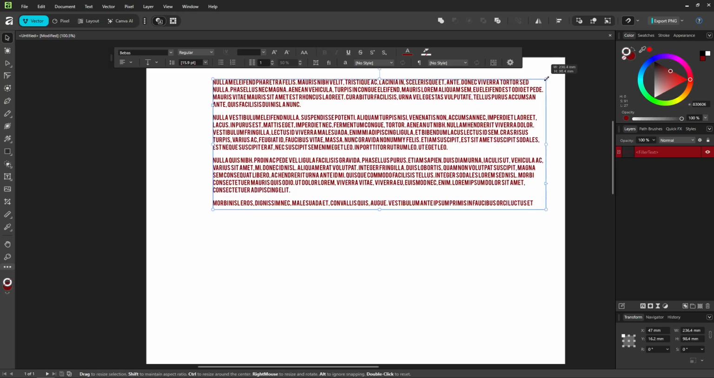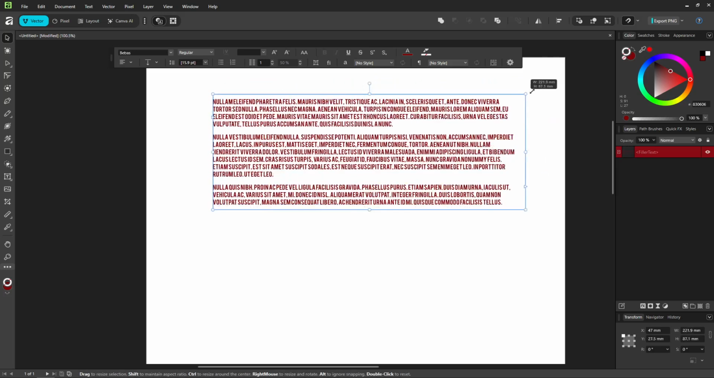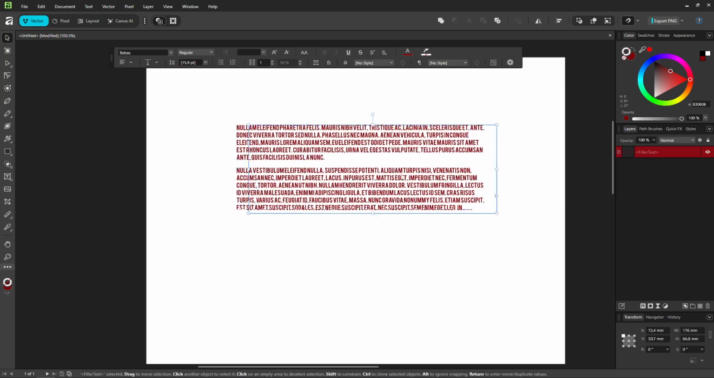With these steps, you're now ready to add and customize text in Affinity Photo to fit your creative vision.